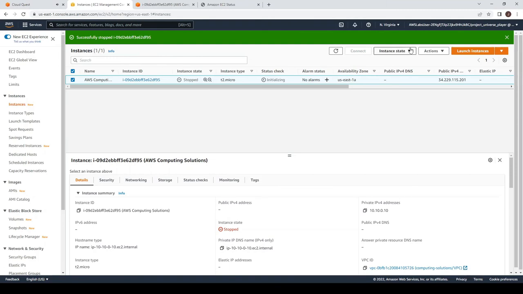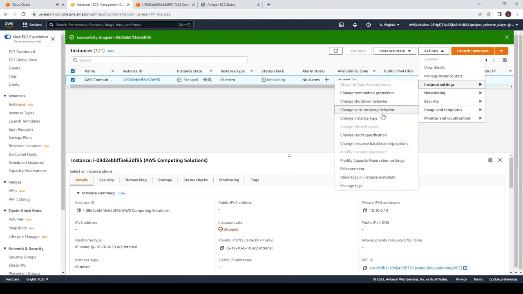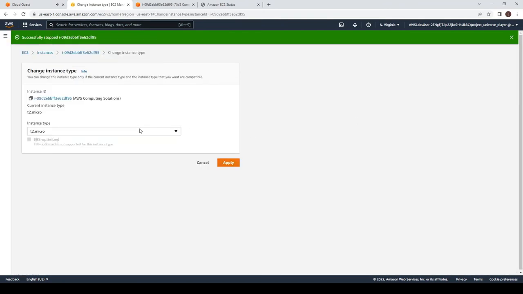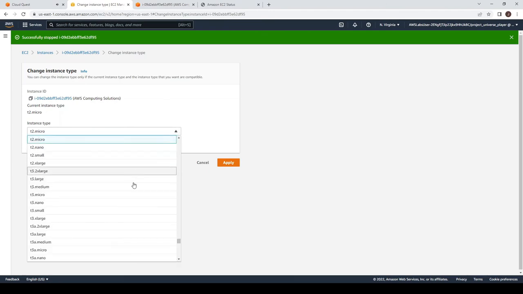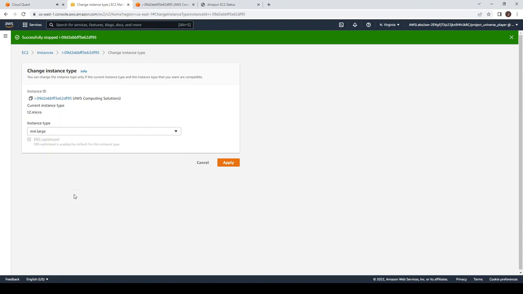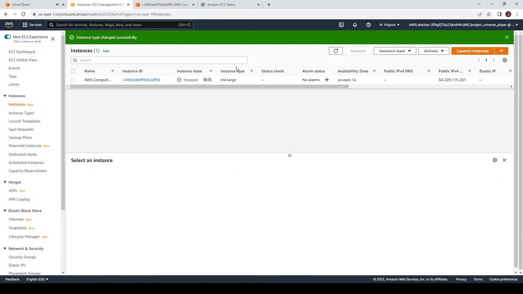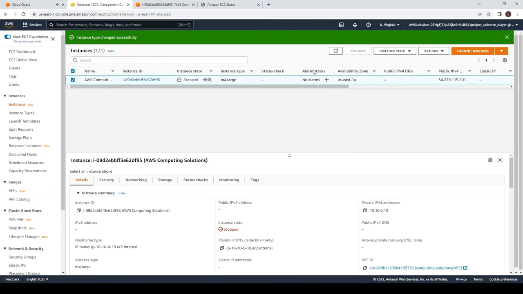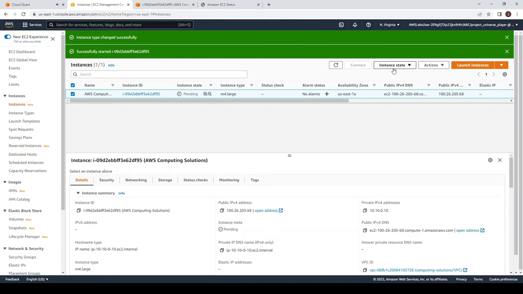So it stopped. Then you go to actions, instance settings, and change instance type. So we look for the M4 large. Okay, M4 large. Apply. So the M4 large is selected. Then we can start the instance. The instance state. And start. Okay, so it's pending. So we wait.